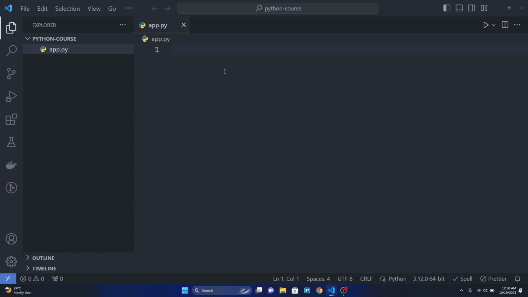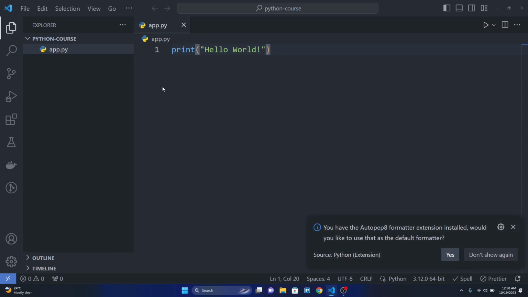Now what you can do, you can write print and then parenthesis, and inside that you can write double quotes and then hello world. And you can see it is not saved yet, so Ctrl+S to save that.